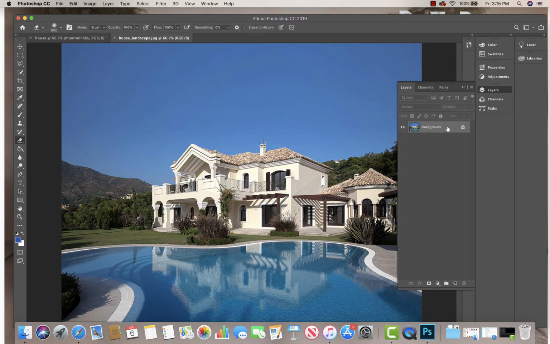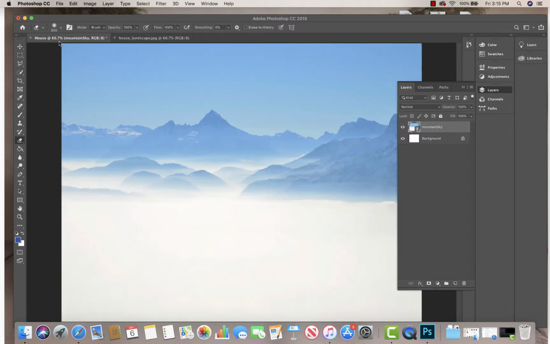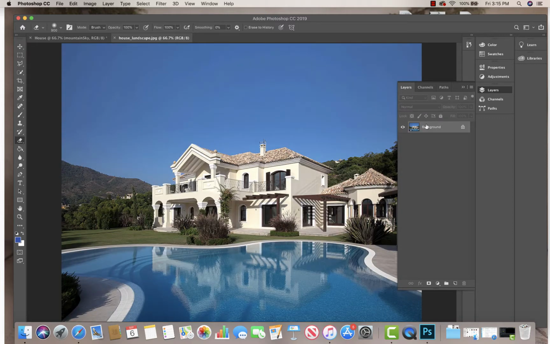And it has just a regular layer. It's the only thing in the layers. On this one, if you look back, it has this layer right here. It added it above my background layer, and it has this little link there that shows me that it's linked. So I click back on House Landscape.